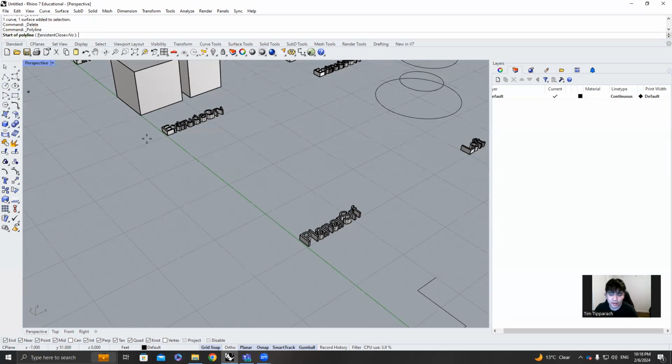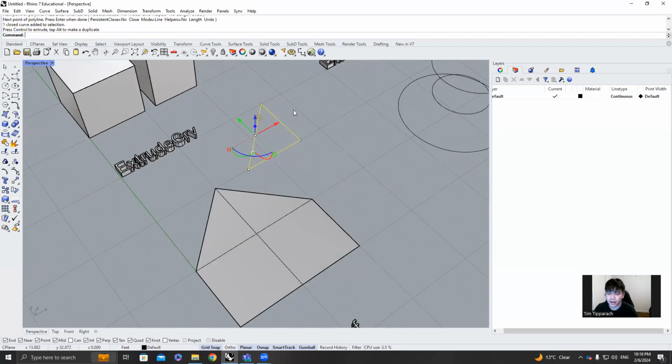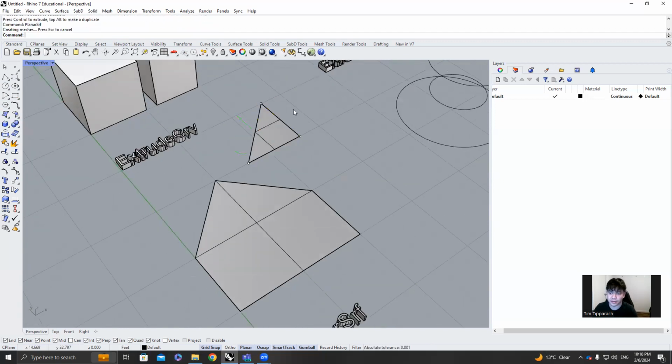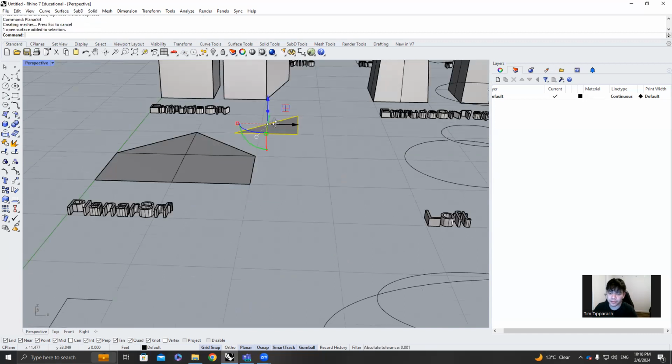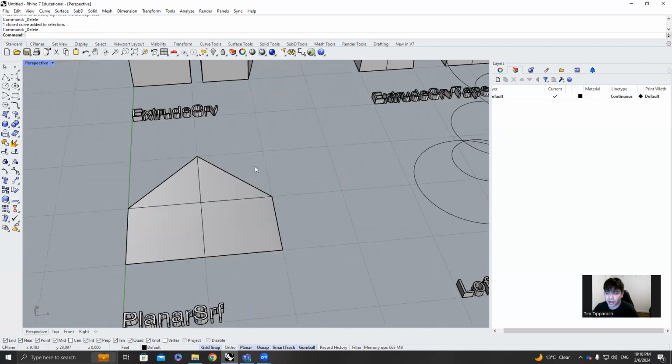If I just want a shape like this, and I want to create a surface, I can also do that as well. Planar Surface. This is a closed polyline, and I can type in Planar Surface, and it will create a surface for me. So that's how you create a surface based on a series of lines that you have.